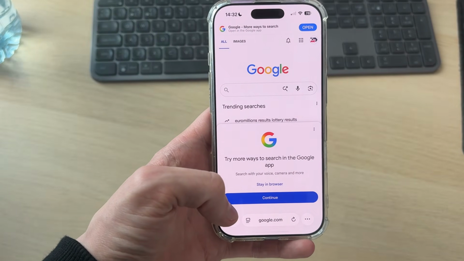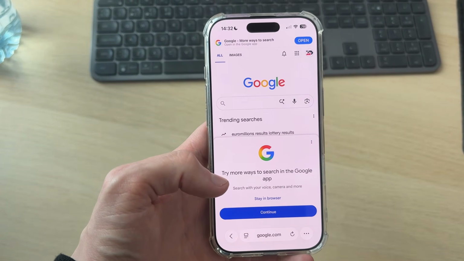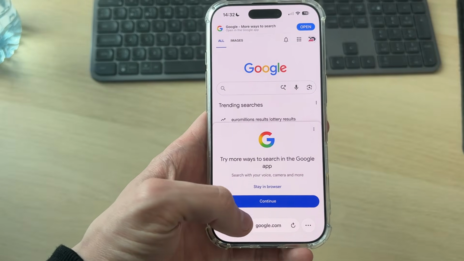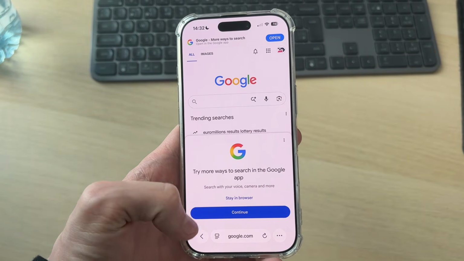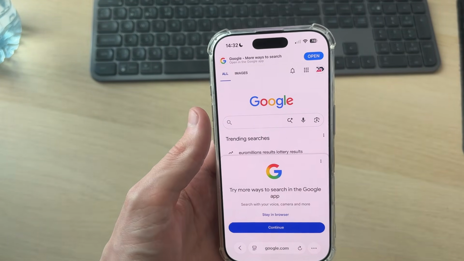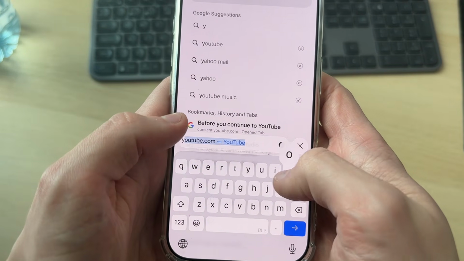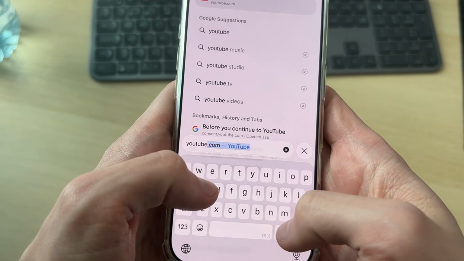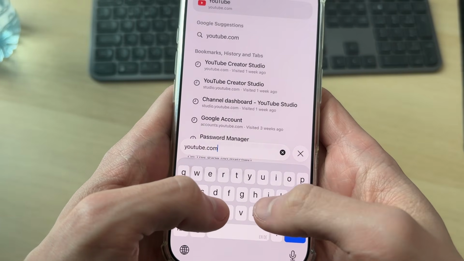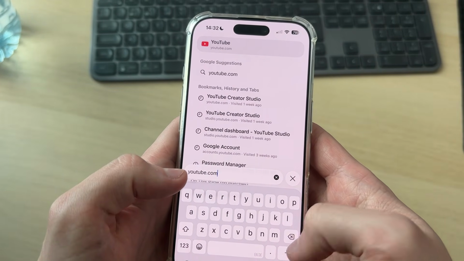Open a web browser of your choice, whether that's Safari or Chrome. We're keeping this guide broad so you can follow along. We'll then tap the address bar. On an iPhone, it's at the bottom. On an Android, it's at the top. What we're going to do is type in youtube.com. Then you can press go.